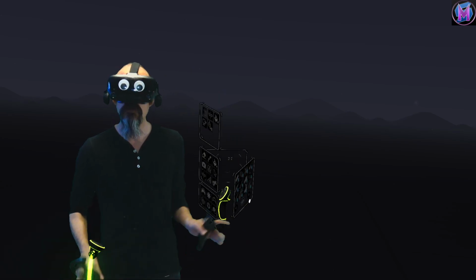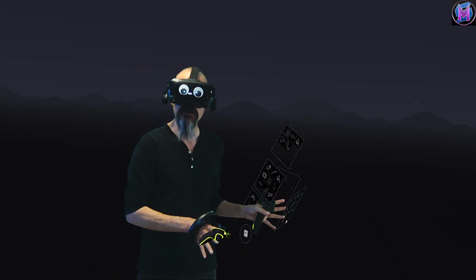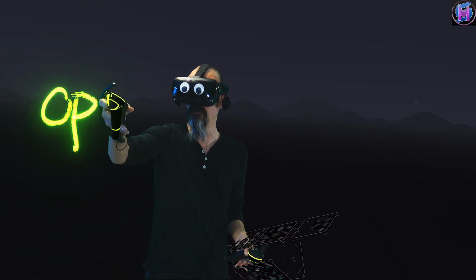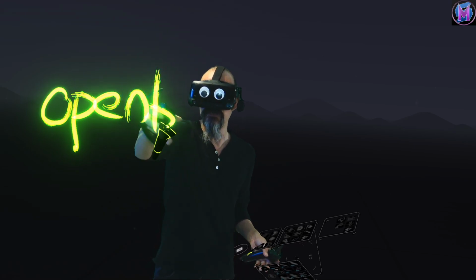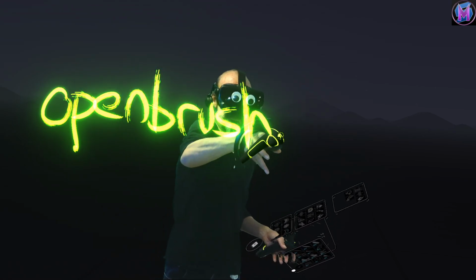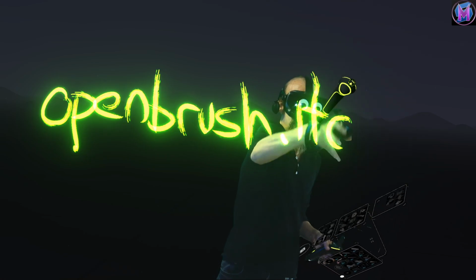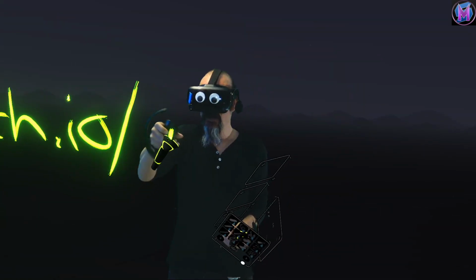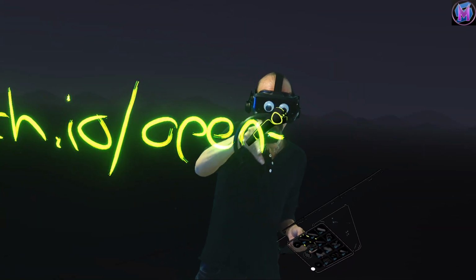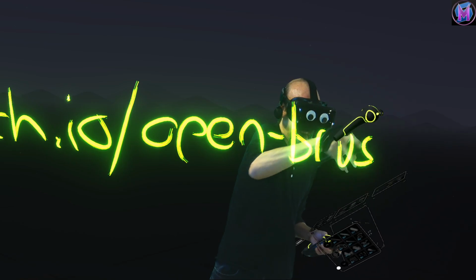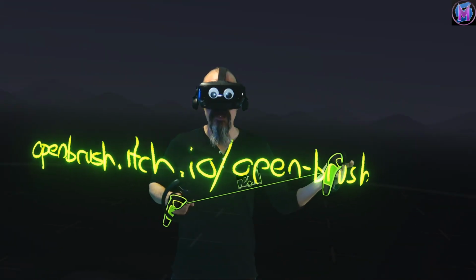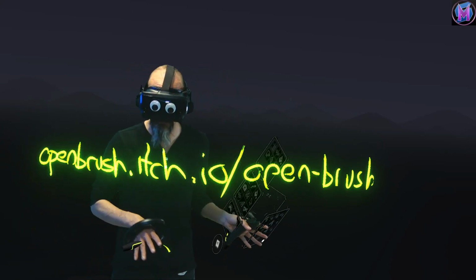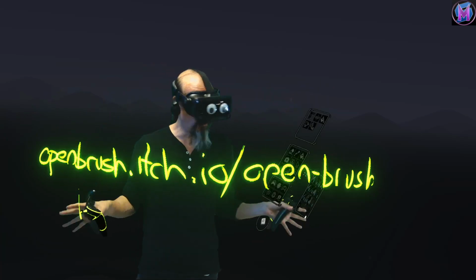You can download Open Brush Experimental from a couple of different places. One of the safest is their public itch page. If I go to openbrush.itch.io/openbrush, I think with a hyphen, either has a hyphen or it doesn't, we'll look online. And this is where it's going to download for all the main platforms. They've actually got the Quest version, the Linux version, the Windows version. They're all good to go.